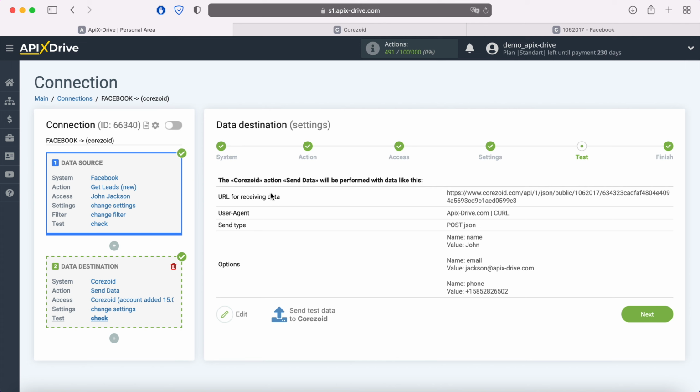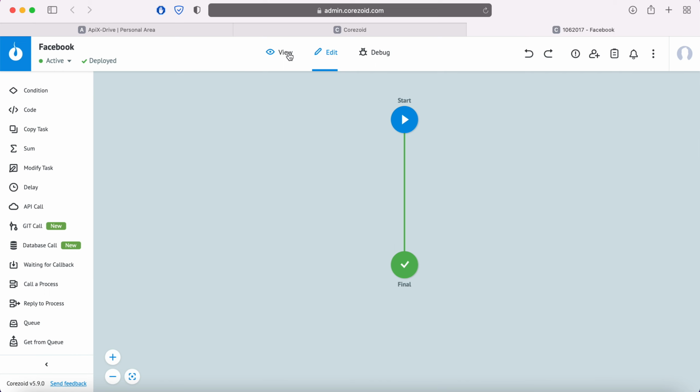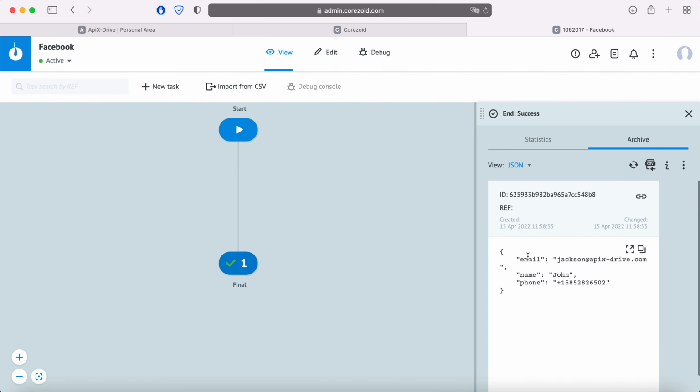At this stage, you see an example of the data that will be sent to Corezoid with each new lead from Facebook. If something does not suit you, click Edit and go back a step. In order to check the correctness of the settings, click Send Test Data to Corezoid. After successful sending, go to Corezoid and check the result.